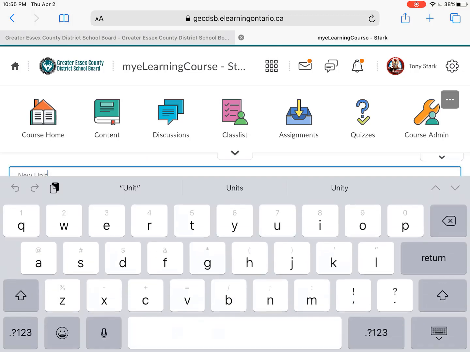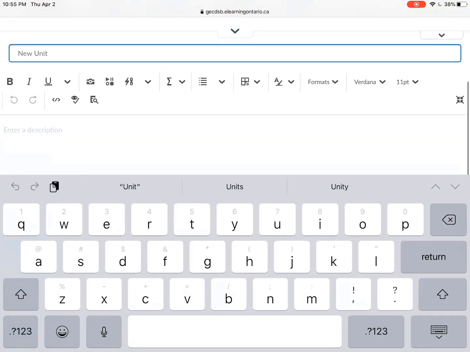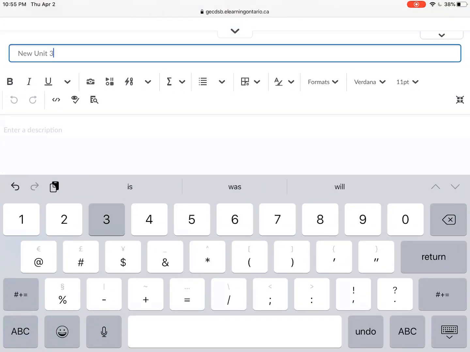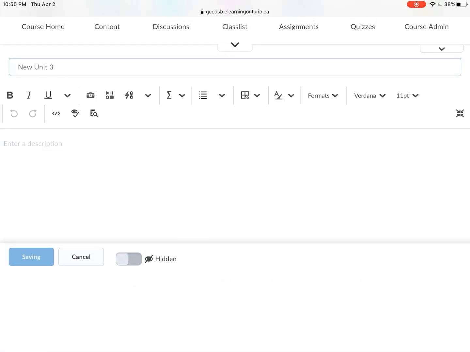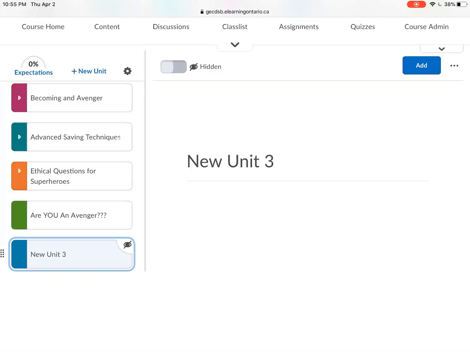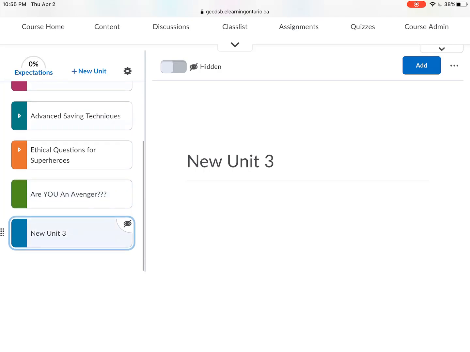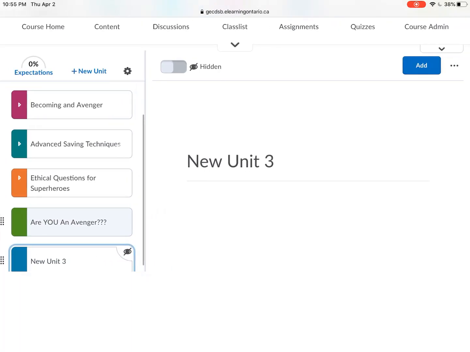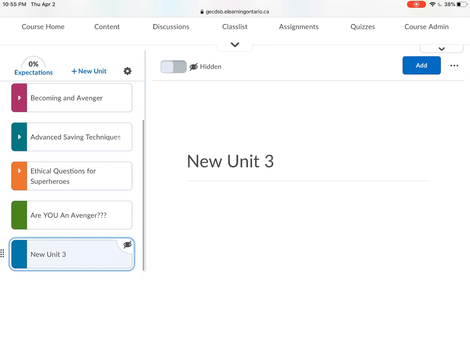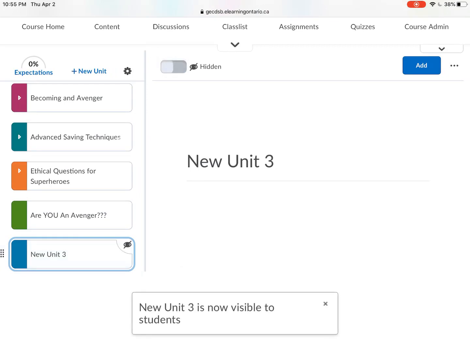But what we can do is select our new unit and call it new unit 3. I'm going to save that. Now I've got a unit here. Notice it's defaulted as hidden so that students can't see it before I'm done working on it. I should be able to click and drag to move these things up and around. I can hide it or make it visible just by toggling that on or off.